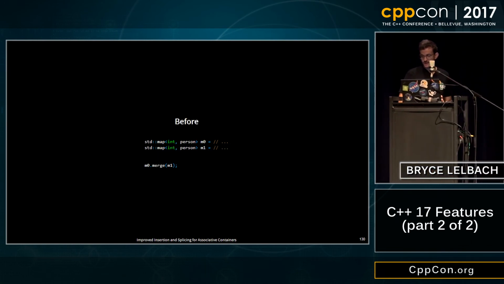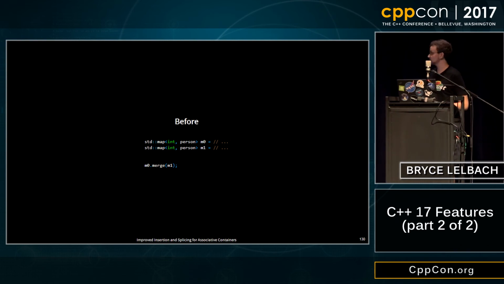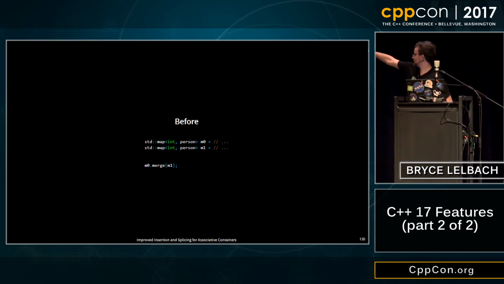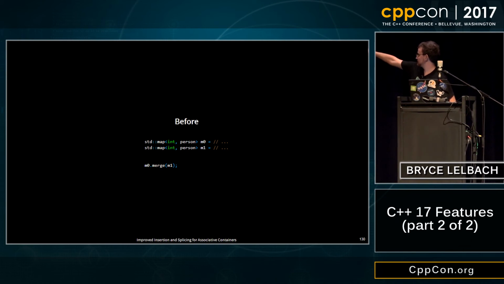And we also now have a way to merge maps. So if you have two maps and you want to merge them, you can just do m0.merge(m1). And the merge doesn't overwrite existing keys. I have the complexity guarantees and notes in the slides if you want them. I'm not going to read them out, though, because it's kind of difficult to read them out. And this is for all the associative containers.